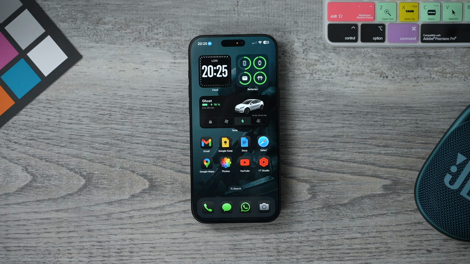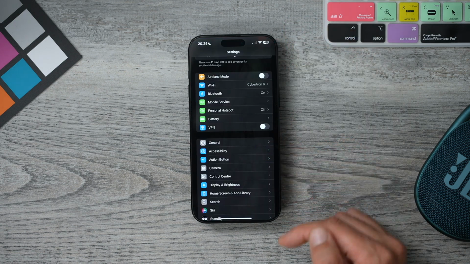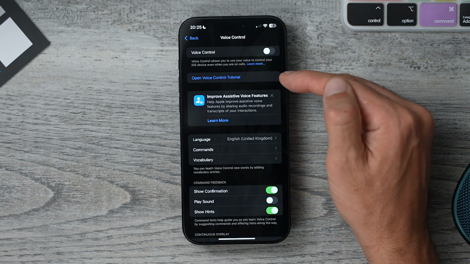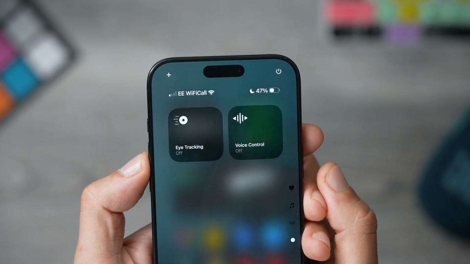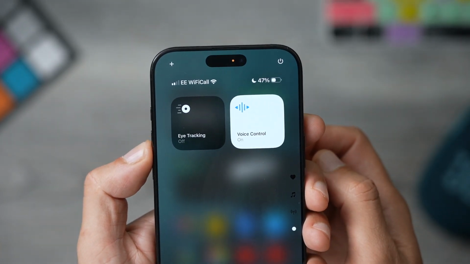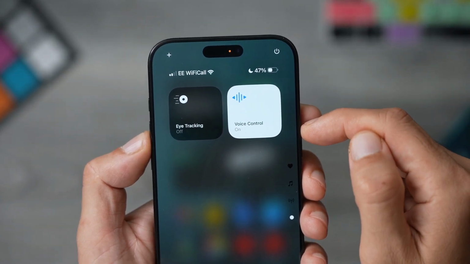And to find this tutorial, all you need to do is jump into your settings, then accessibility. Here you'll see voice control, tap on that, and at the top here you will see open voice control tutorial. And once you master it, it can be incredibly useful when you're cooking, or it's one of those days when you're feeling so lazy you don't even want to lift a finger, which is me pretty much every Sunday.